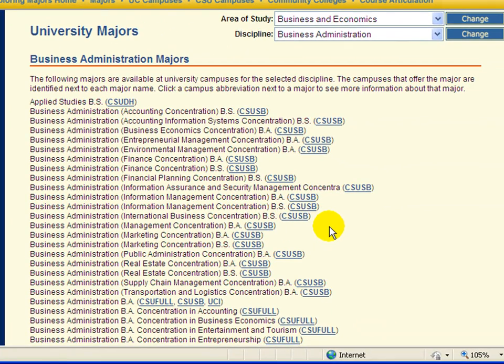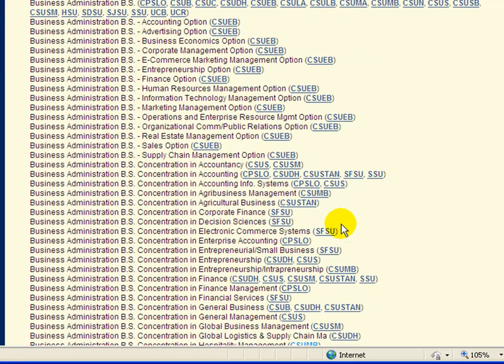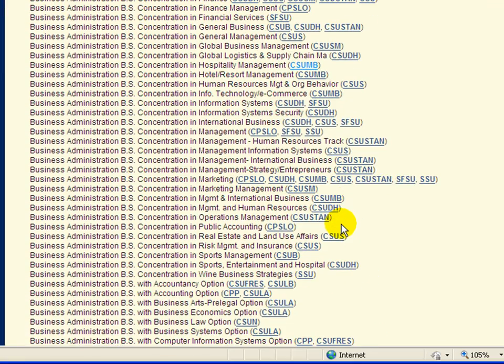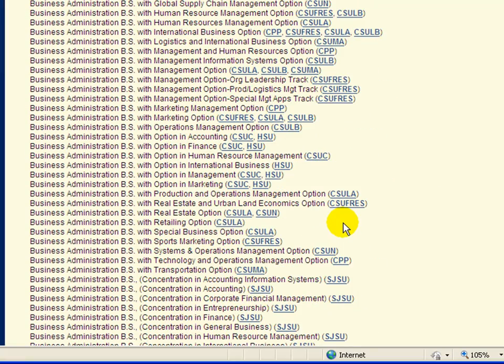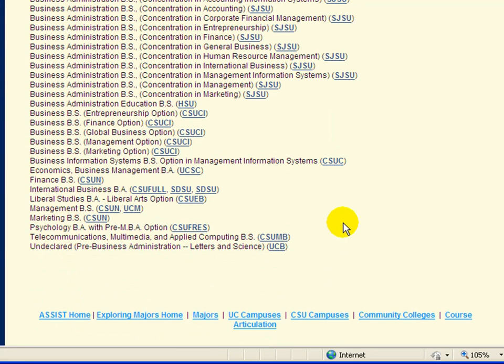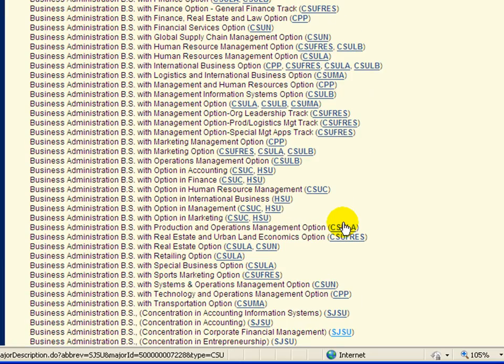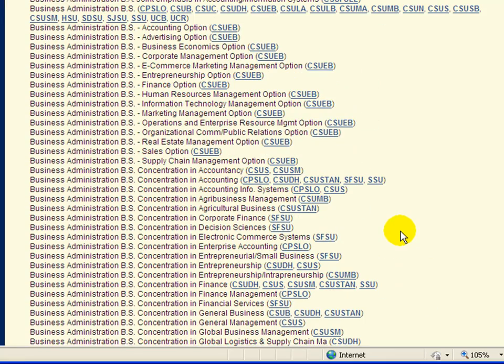What you will see is a complete list of the business administration programs in the CSU or UC systems. As you can see, there's a variety of different programs with different concentrations and specialties, and it is quite extensive. Some majors obviously are not going to have this large of a list of majors and schools that support this, but business happens to be a popular one, especially in the CSU system.